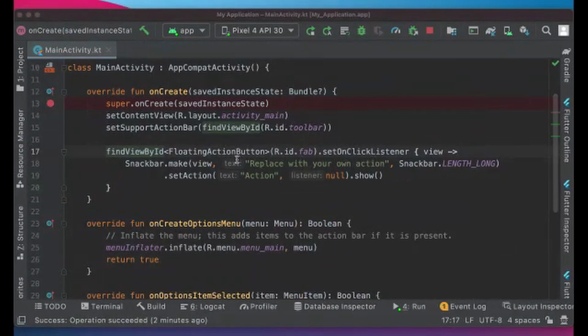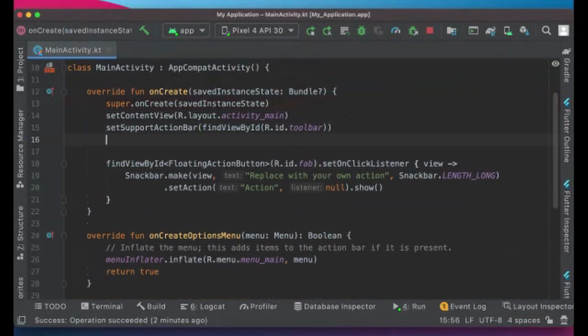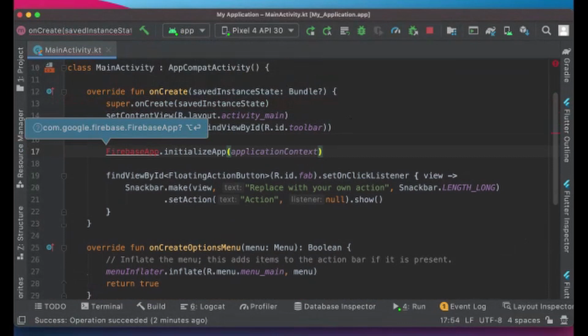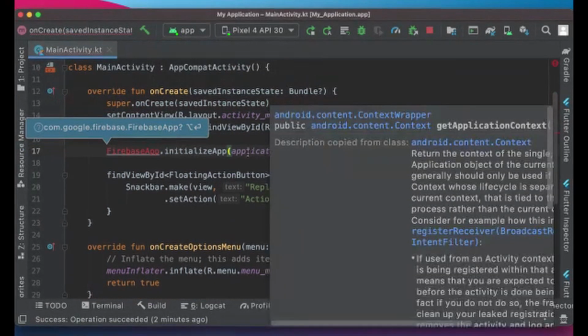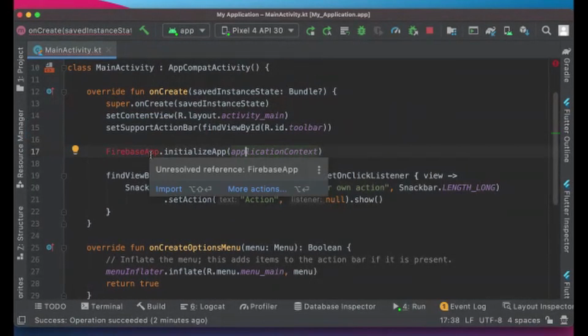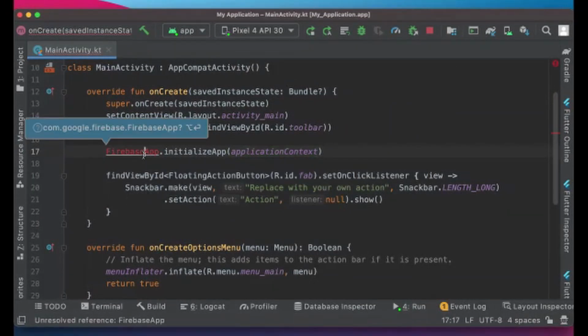In onCreate, the method that gets called whenever the application is launched, I'm going to add this code here, which basically says FirebaseApp.initializeApp, and I provided it with what's called the application context as a value. The first thing you notice is that it's in red, which means you have to import it. It's not just a matter of pasting it there. It's in the library, but you have to include it in your class.